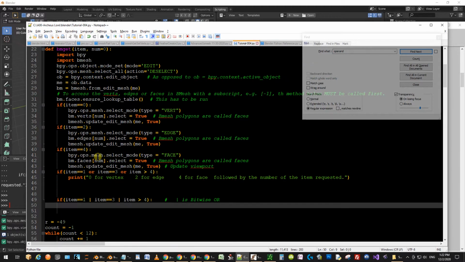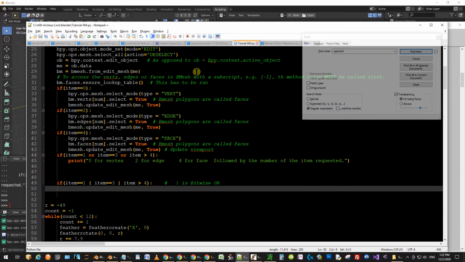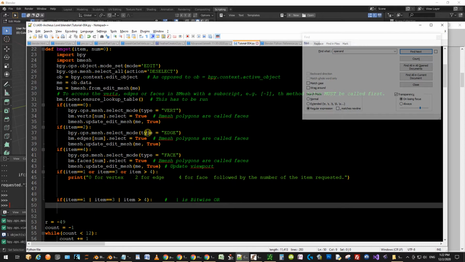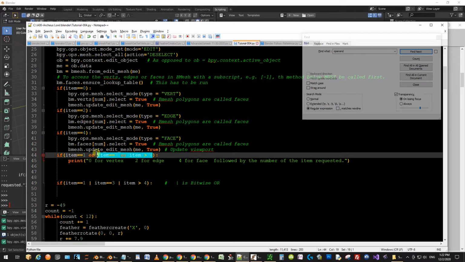So basically what it's testing is the first parameter has to be 0 if you want a vertex, 2 if you want an edge, and 4 if you want a face. So it tests: has the person put in a 1, which wouldn't be anything because it's 0, 2, 4? Has a person put in a 3, or has a person put in more than 4? Let's take this whole thing out of here.